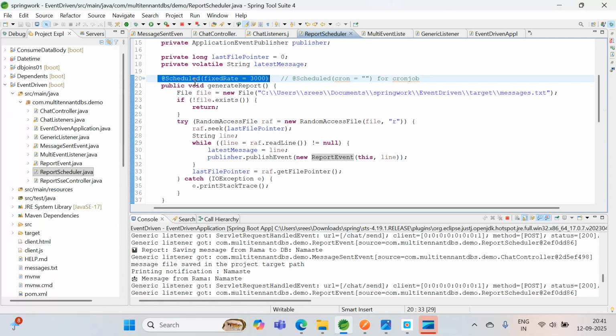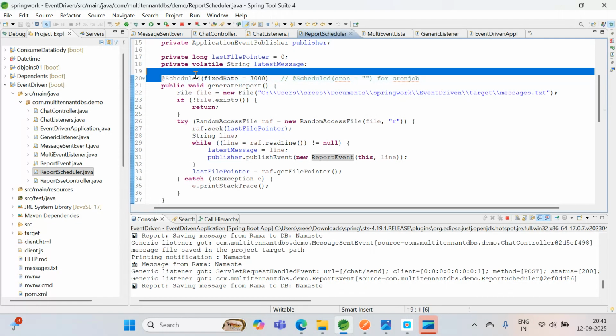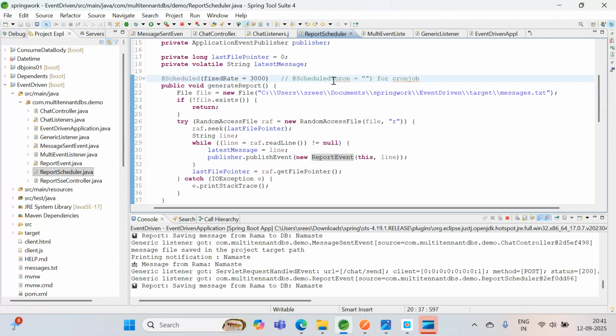What happens is, if you want to create a timer so that one particular function is automatically triggered after some time, or every midnight one particular function has to be triggered, provided all the servers and applications are running, in that case we can use @Scheduled. This is used to create cron jobs as well. So 3000 milliseconds means this particular method will be called every 3 seconds.